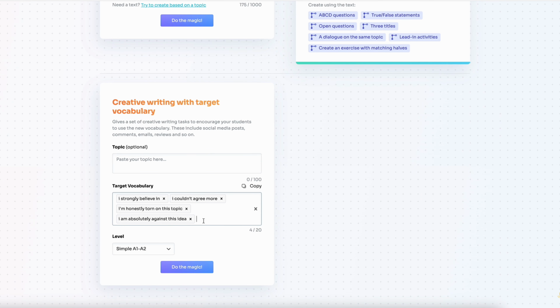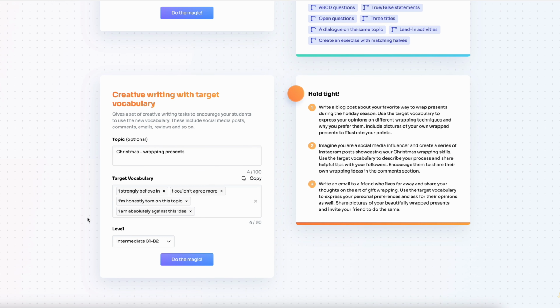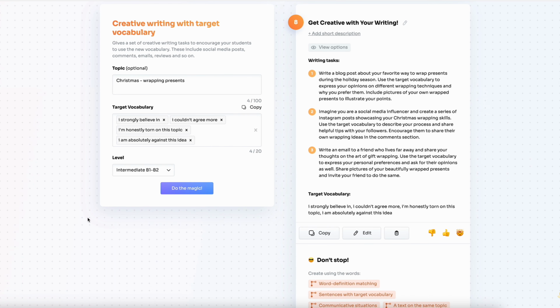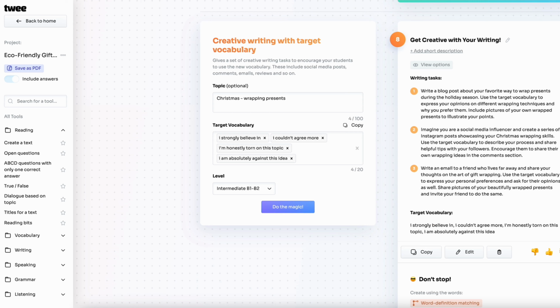I'm going to select the level, which again is intermediate, type in the topic for my creative writing task, and do the magic. The lesson is about speaking, then homework will be about practicing the writing skills. Now my lesson is ready.